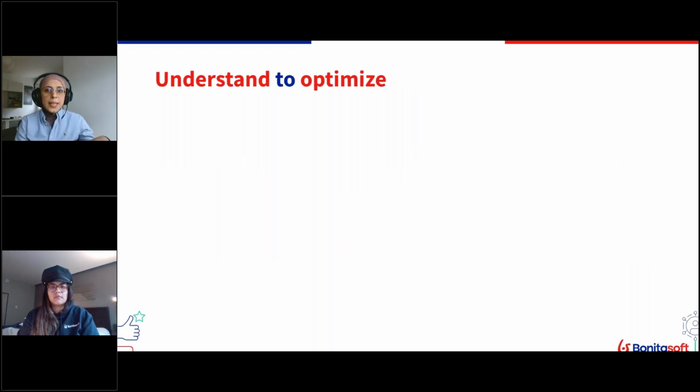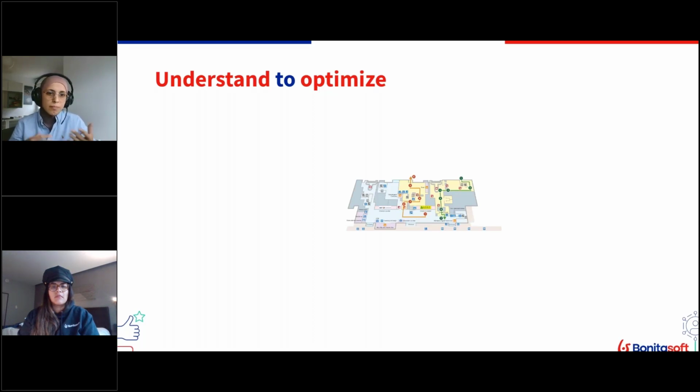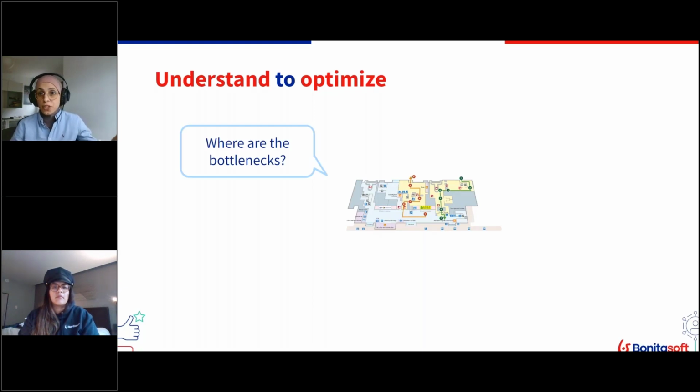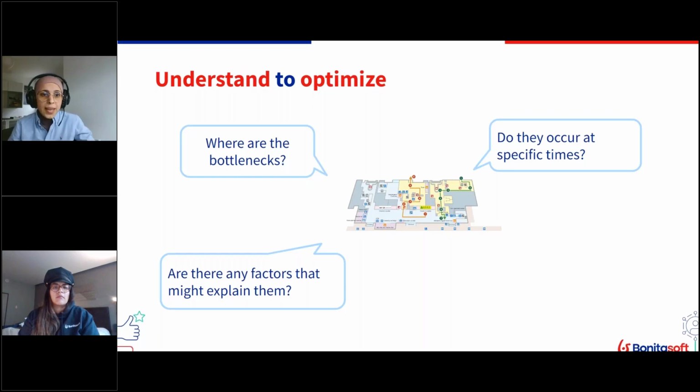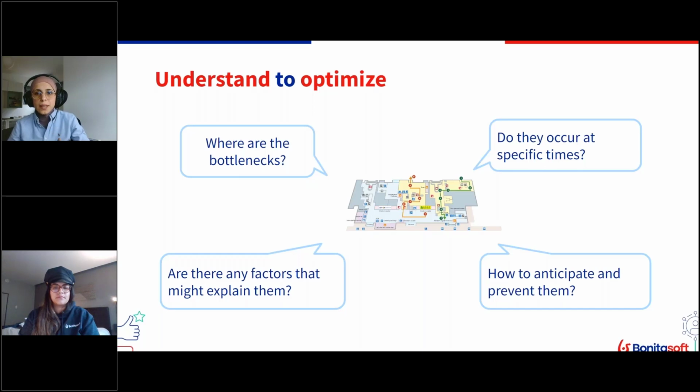So now that we identified the need to optimize processes, let's move on to the question of how. How are we going to improve our process? And the answer is very simple. To optimize, we first need to understand. If we take, for example, the airport processes, questions that we can ask, for example, where are the bottlenecks? Because these are the congestion points that slow down the entire process. Do they occur at specific times? Are there any factors that might explain them? And finally, how can we predict and prevent them?